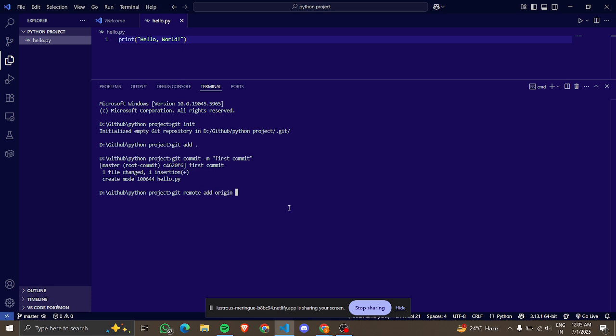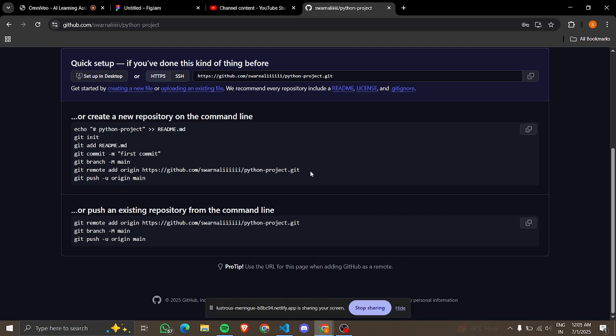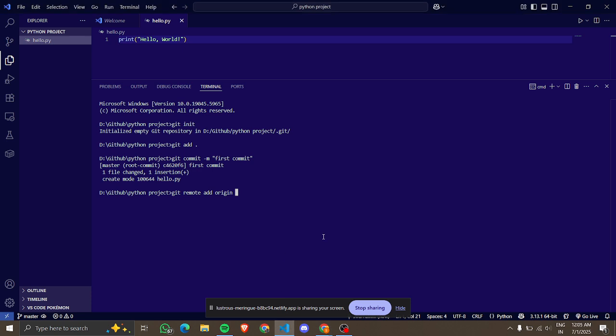Okay, just to reiterate, after creating the repository on GitHub, you'll need to connect your local repository to the remote one. The command for that is git remote add origin repository URL. Replace repository URL with the actual URL of your repository. I did it. What's next?